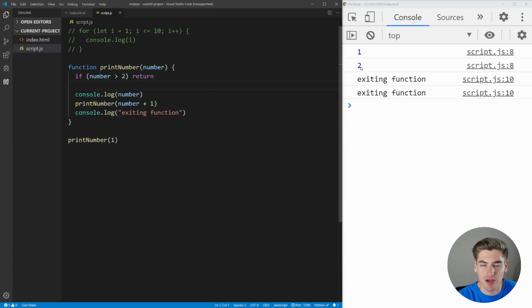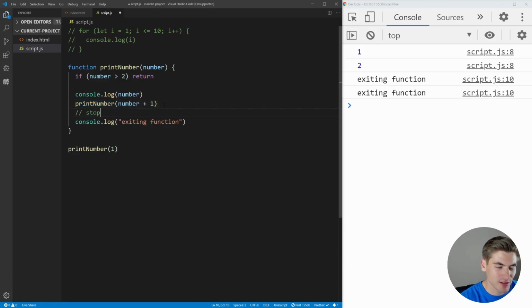So now if we save, it prints out 1, 2, and then exiting function, exiting function. I'm going to walk you through step by step exactly what happens. So we call print number with 1. It comes in here. 1 is not greater than 2, so we continue. It logs out 1, and we get to print number plus 1. And that's just going to call print number again. So we stopped. We immediately have stopped executing right here.